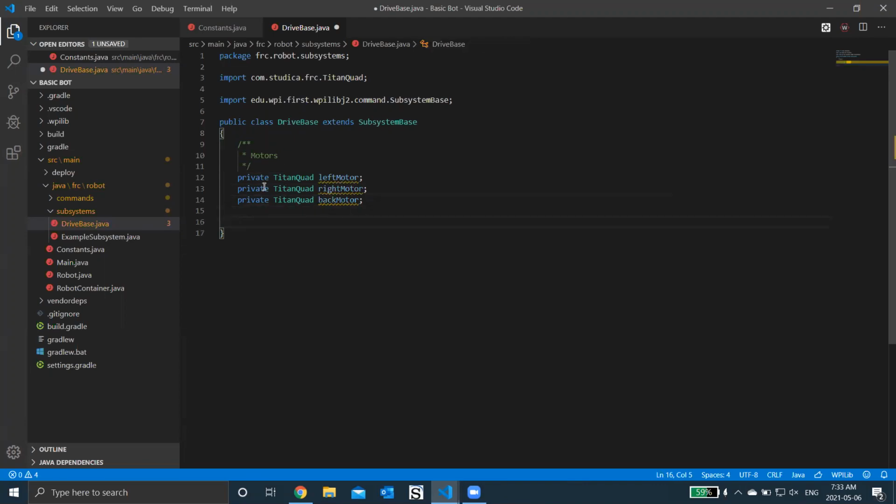So here I define my 3 objects for each motor. Then we have to define objects for each encoder.